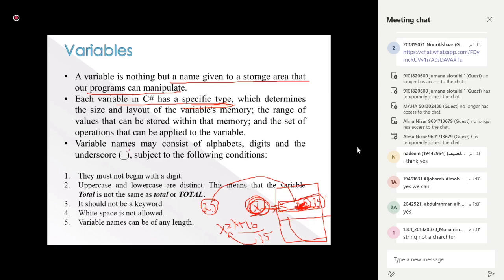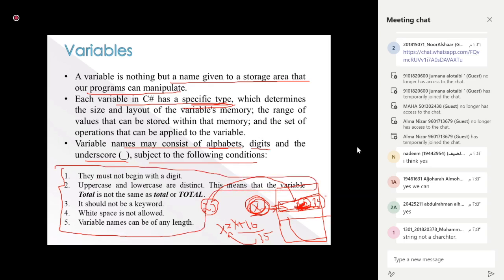Variable names may consist of alphabets, digits, and underscore, subject to the following conditions. These are the conditions under which variables can be declared. They must not begin with a digit. Uppercase and lowercase are distinct. That means total with small letters is not the same as Total, or TOTAL, because there is a difference in characters. One is in uppercase, here it is in lowercase, and this is totally in uppercase. These three are different variables. So it is case sensitive.